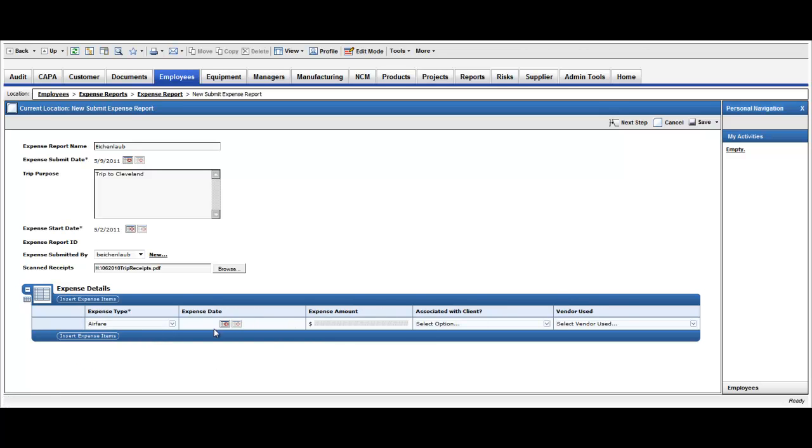Airfare, expense date, expense amount, associated with customer 1, vendor used, Delta. But look underneath there, it says new. So if the vendor doesn't exist, we could actually add a new vendor on the fly.